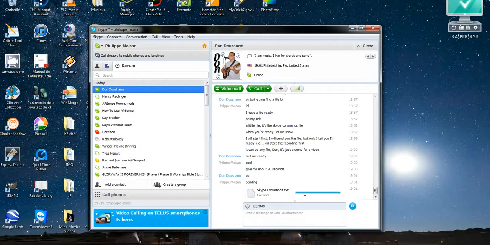Well, it's a short file, so if it had been a long file, we would have seen the evolution of it with a percentage, I think. But this one was very short, so he received it, and so it says file sent. So I will tell him to send me one now.